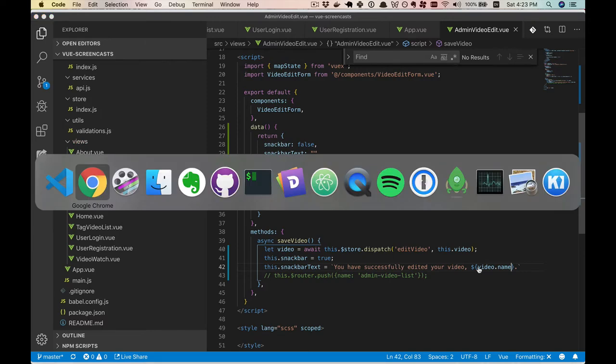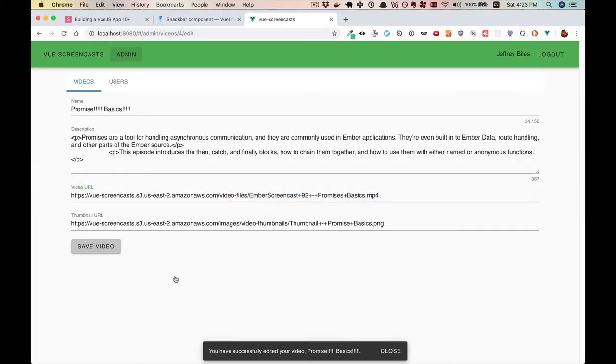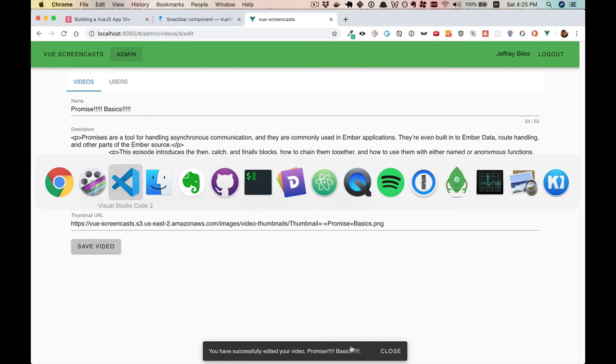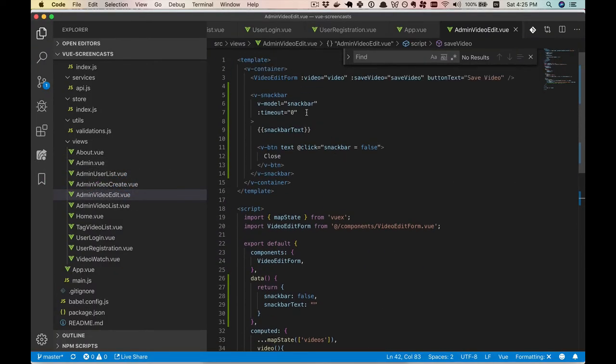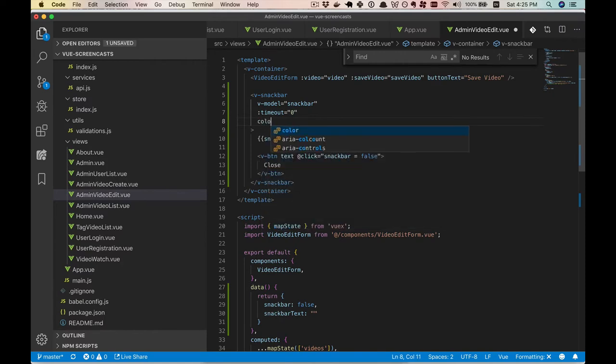All right, let's see this working. Hit save video. You have successfully edited your video. Awesome. But I would like to make this green. So let's go ahead and we can put this directly in here. So color equals success.